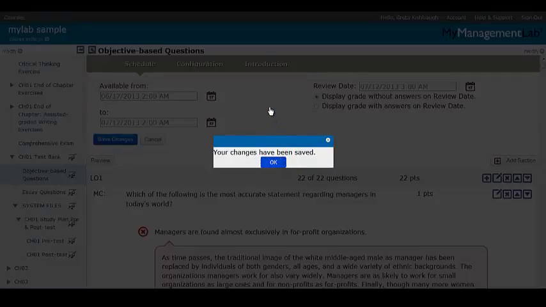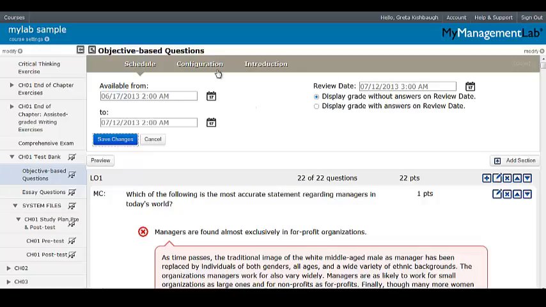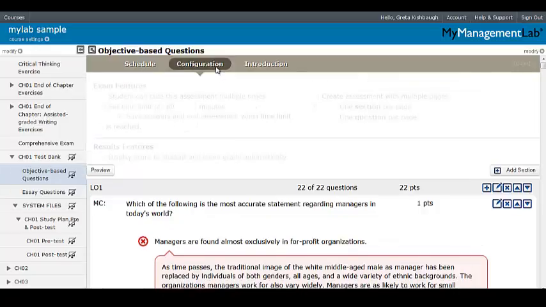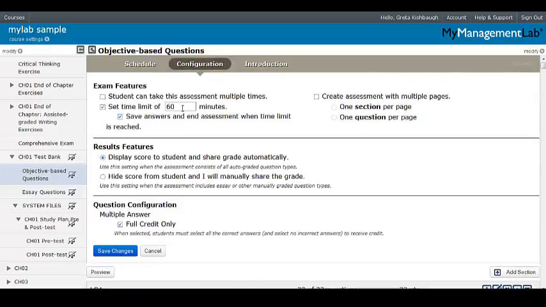Now, if we'd like to make any changes to the time, okay, we can click on Configuration. And let's say we'd like to give them a little more time. We'll give them 90 minutes. Okay? They can save the answers and end the assessment when the time is over. That's good. And let's give them multiple times to complete this test bank activity. Okay? We're not going to mess with this here, but if you did want to show only one section per page, or only one question per page, you could select this and it would do that for them.